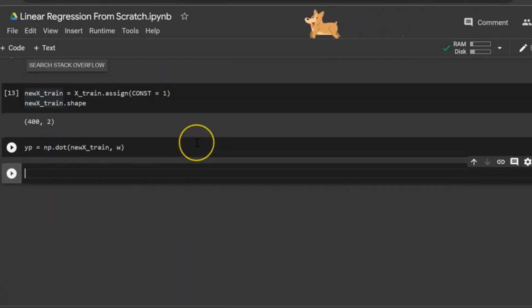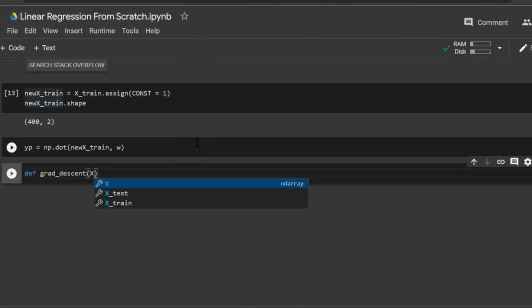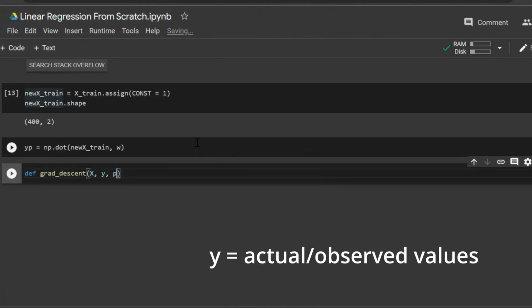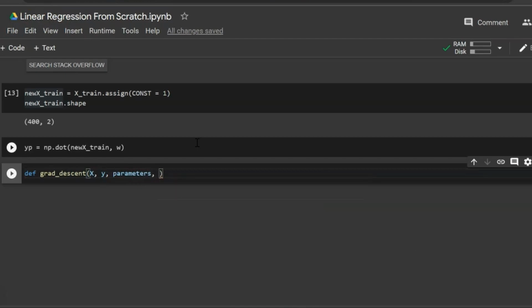So now we can go ahead and define the iterative process. Let's go ahead and do our gradient descent function. So I'll call it grade descent here. I want it to input my X, my input features, my Y, my predicted values. I need my parameters or my W vector. And then I have to decide the number of iterations and the step size to do the gradient descent here.